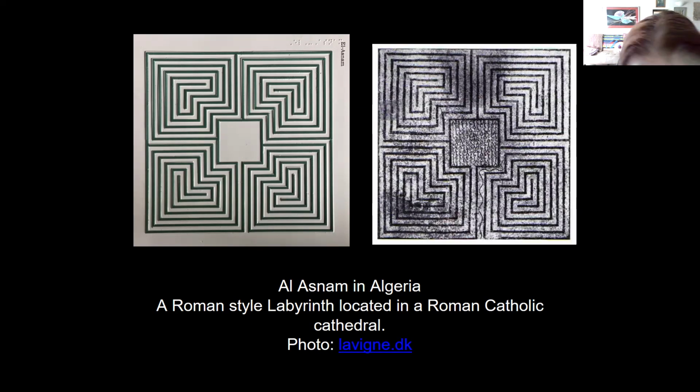And I wanted to show you a Roman labyrinth because they're different than classical. This one's square, they're often mosaics. And if you were to walk this labyrinth, you'd visit one quadrant at a time instead of sweeping all the way around the middle.